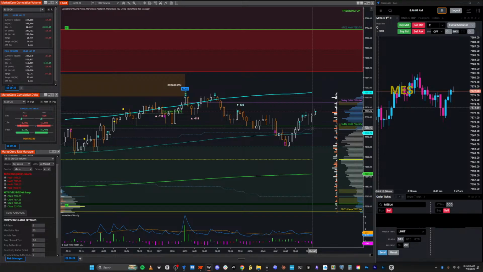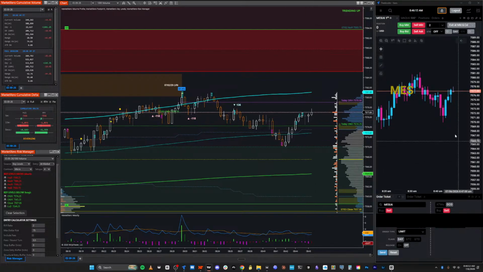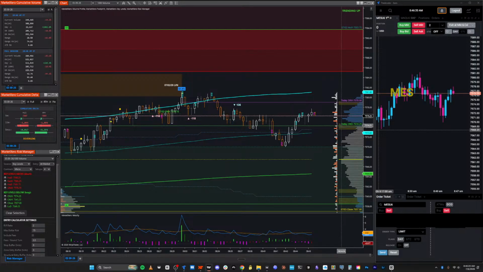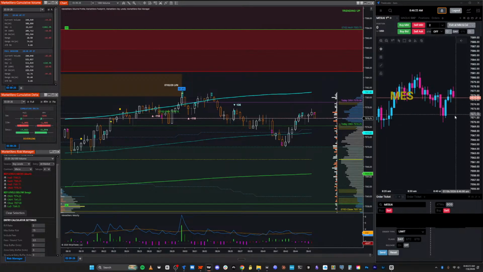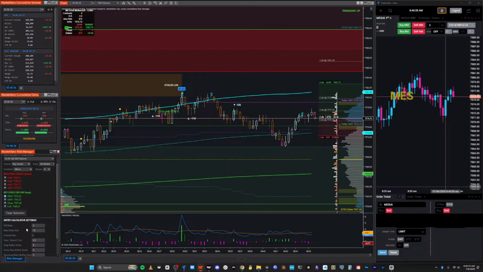You'd want one more little higher low put in here, right? 7573. Where is that? 7574. So we get here, come down here and test this. And I would target the area up here. This is kind of juicy looking. 7572.25.